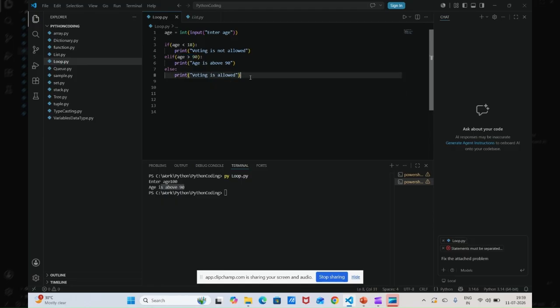Okay, this is about conditional statements in Python: if, else if, and else.